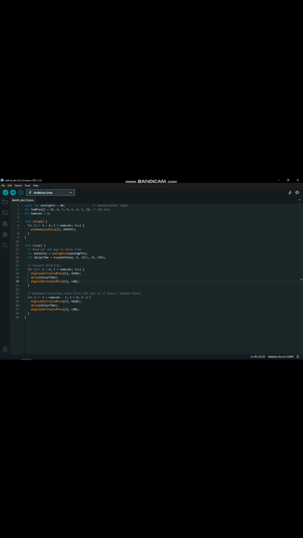Then for the next part, we have the void setup function. Inside the void setup we have a for loop. It loops through all the elements of our array. After looping through all the elements, it will set all the elements in that array to an output, so that all LEDs are outputs of our activity. Then the LEDs can be turned on and off.